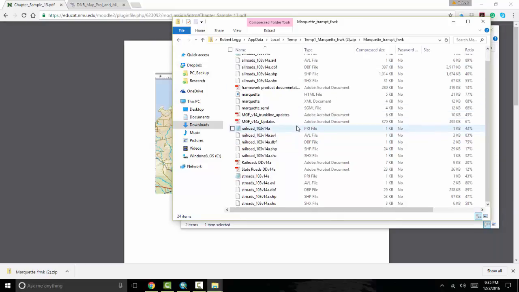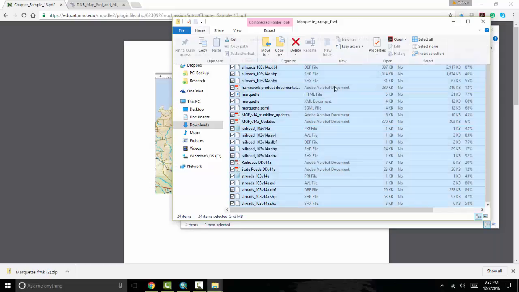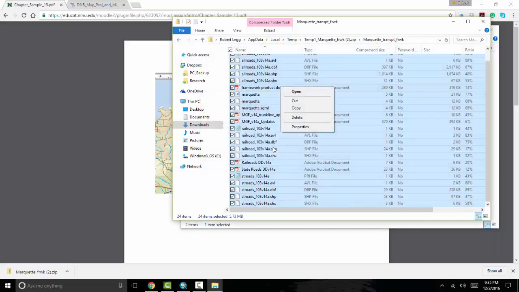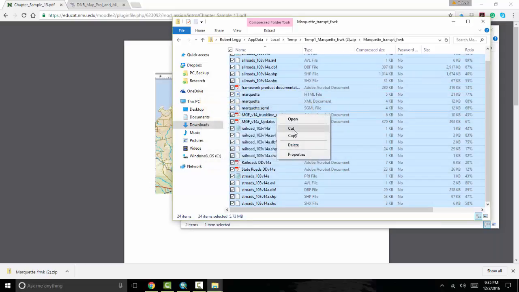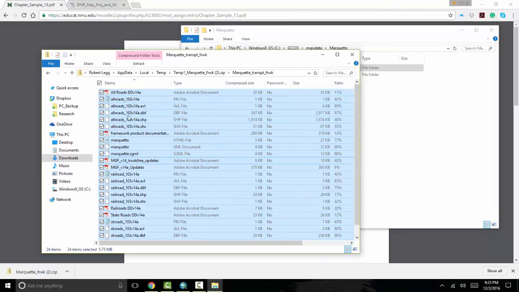There's the railroads, because Marquette has some railroads for the mines. And I'm just going to hit, let's see, I went to Control A, but oops, select all and then copy. Okay, so I'm basically taking all of these files. So a shapefile is a collection of files.